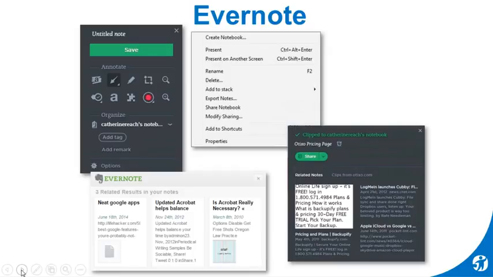The other nice thing about Evernote is that you can save full page content. So for things that may disappear from the web or become fee-based after a certain number of clicks, if you want to save the full text of the article, you can do that in Evernote.